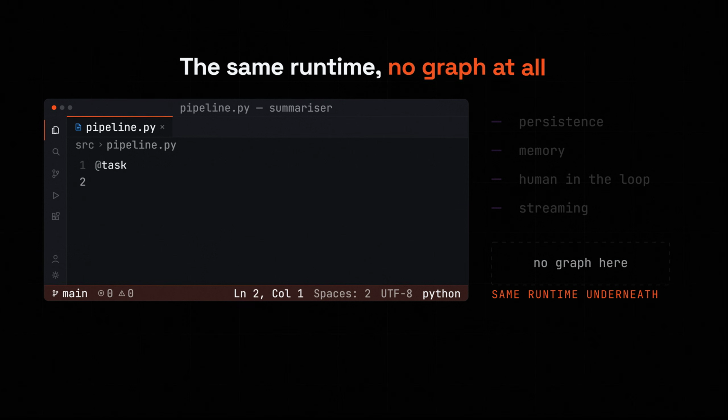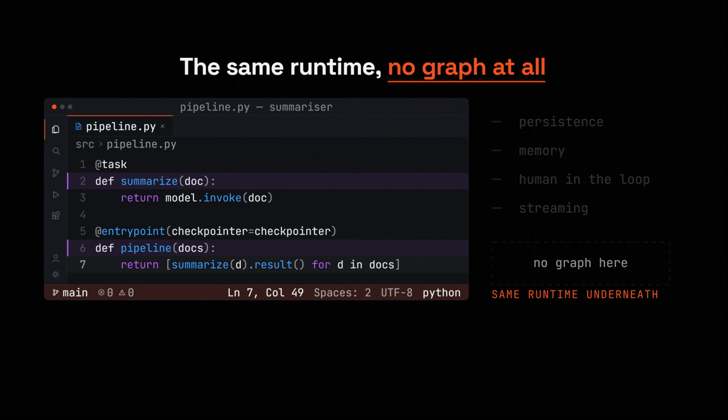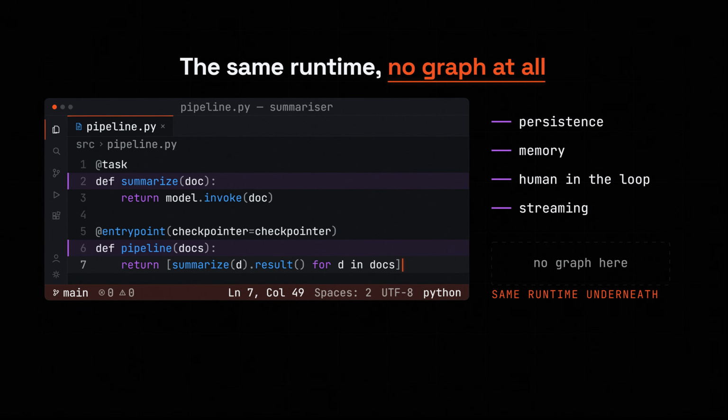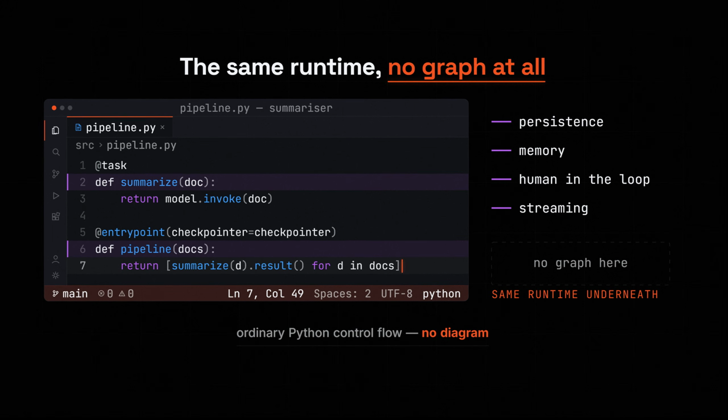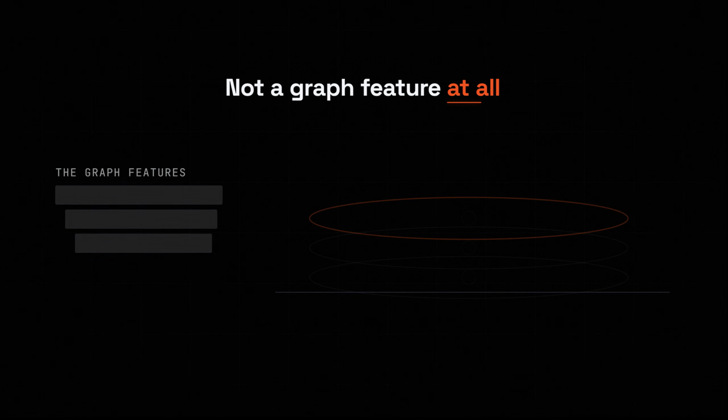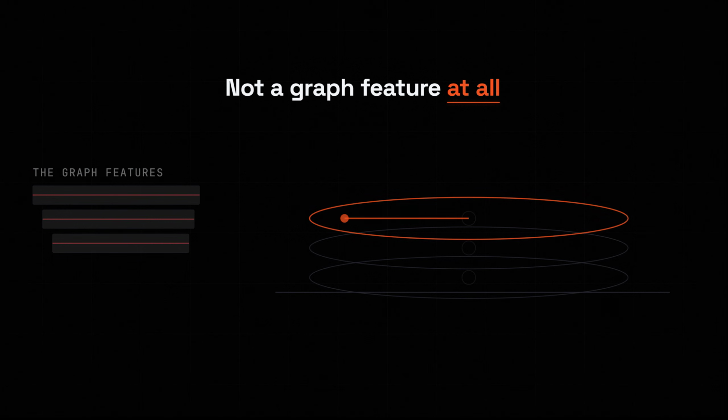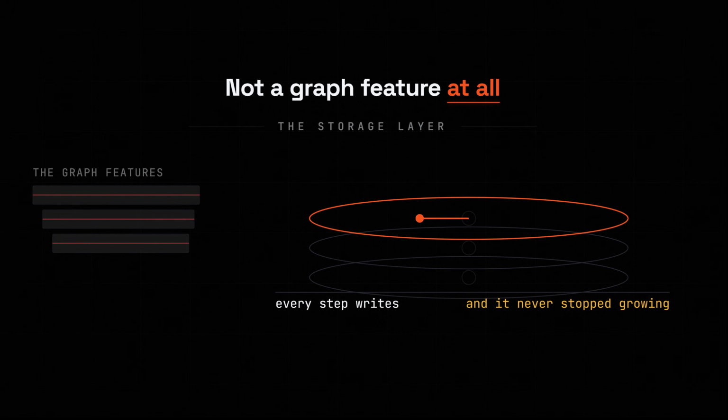And if you want that runtime with no graph at all, there is a functional API. Decorate your function with entrypoint. Decorate your steps with task, and you get persistence, memory, human in the loop, and streaming over ordinary Python control flow. Same runtime, no diagram. Which brings me to the thing that changed how I read this whole framework. The largest piece of LangGraph engineering this year was not a graph feature at all.